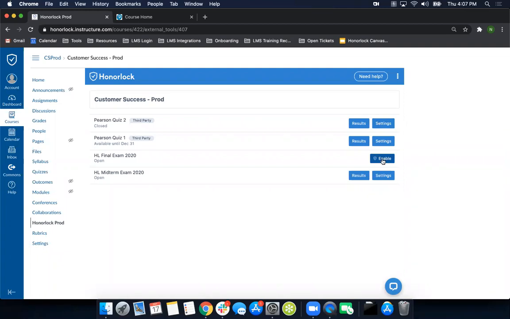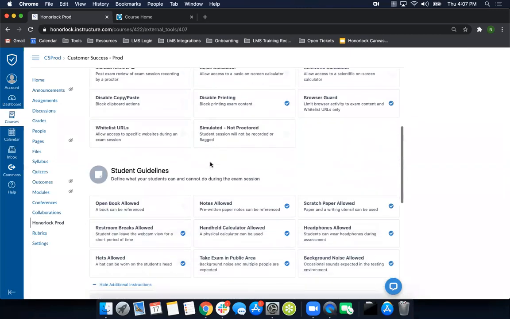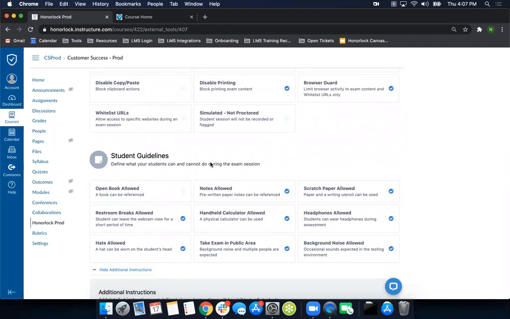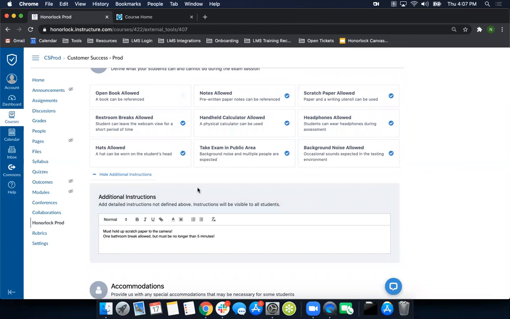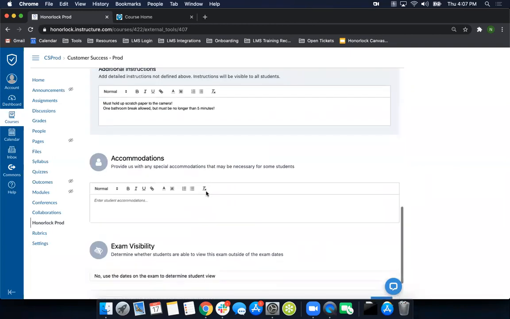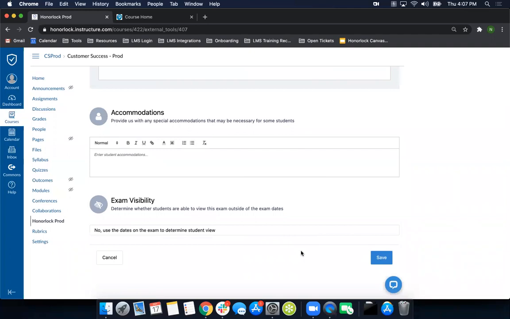So if I go ahead and click Enable, that will take me here to my proctoring settings, where I'm customizing the exam experience, my student guidelines, where I'm defining what my students can or cannot do during their exam, additional instructions for expanding on those guideline toggles, and accommodations. Now, I'll be covering all of these in depth. I just wanted to show you how easy it is to enable Honorlock. So once you have everything set up as you'd like it, you can go ahead and click Save, and your work is done. Your exam is Honorlock enabled. It is all ready and good to go.